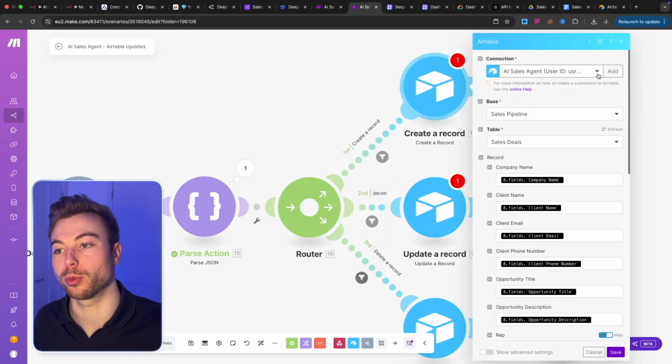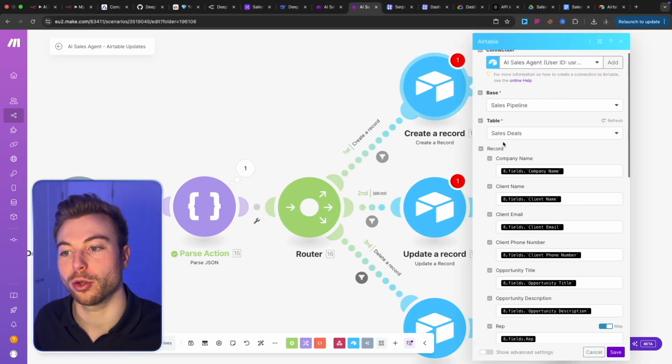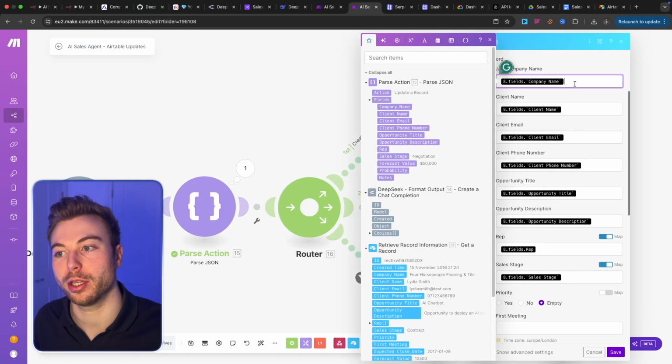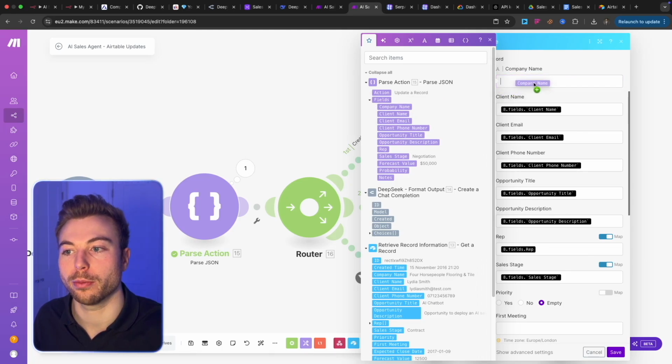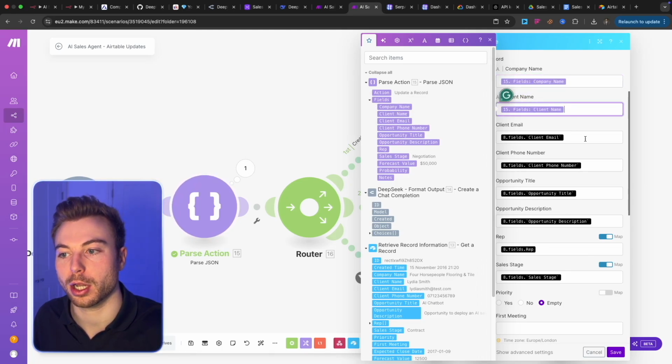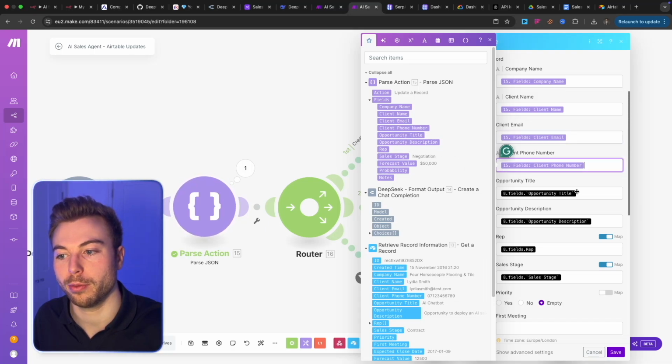So again, making sure they're all connected up to our base. We've then got the table that we're going to be going through, and now we can import the actions that we want to update. So in this case, if we're creating, we're going to pull in the company name. We're going to put in the client name. We're going to do the email. So again, you can click on there and it'll put across, again, phone number. We can do the title. We can do description.